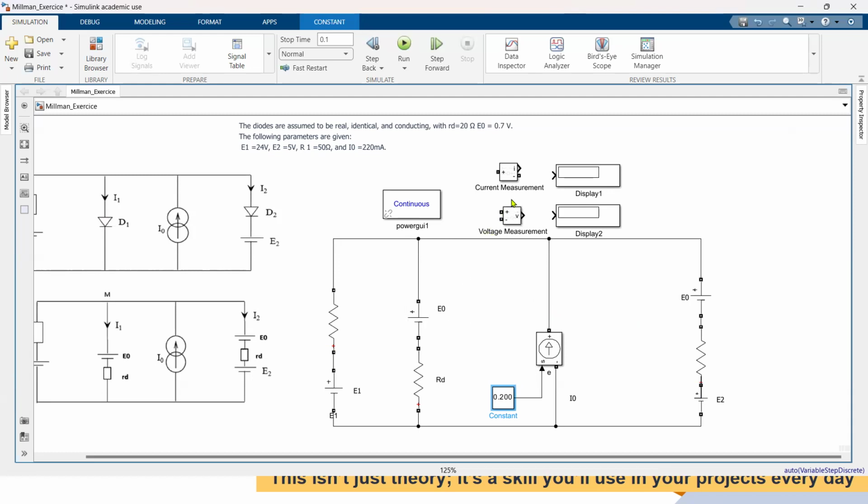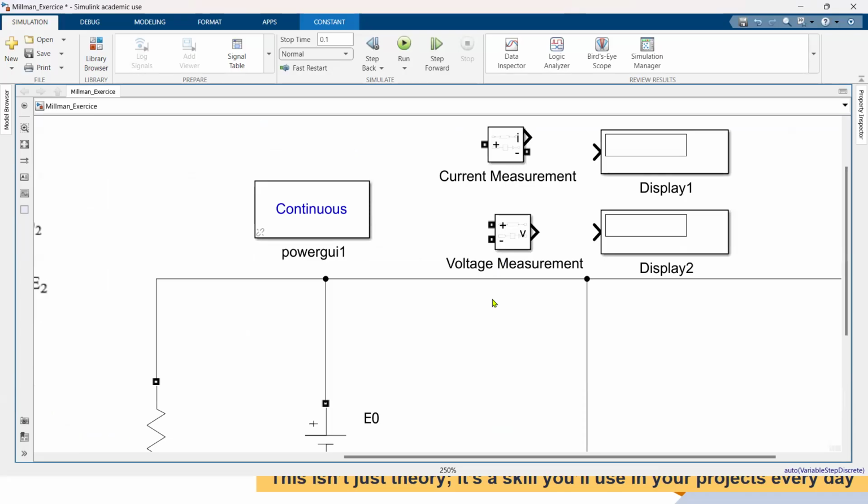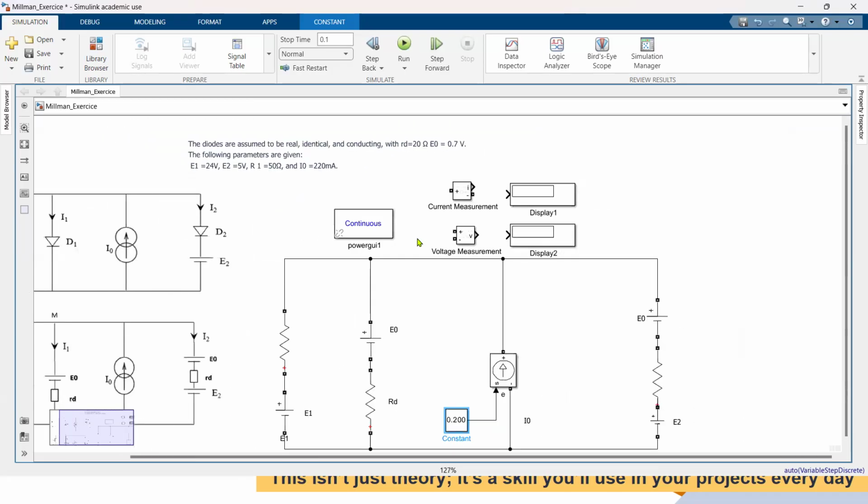Then we have to add the measurement components: current measurements and voltage measurements. We need to calculate the current through diode number 1 and the current through diode number 2. Here is the current measurement. Press Ctrl R to rotate the block. Isolate this part to add the current measurement, and here is the connection with the circuit. Connect the output of the current measurement to a display to show the value.